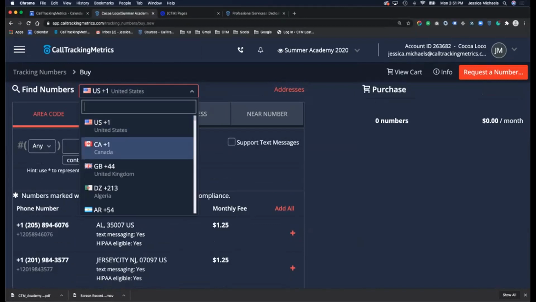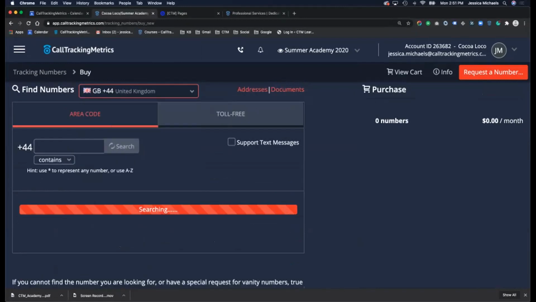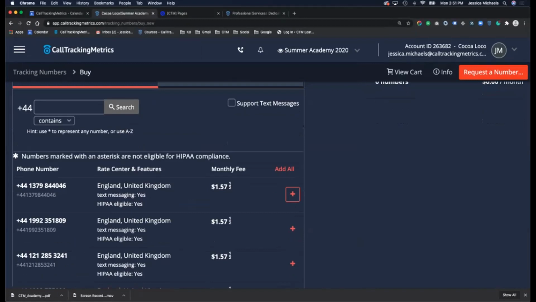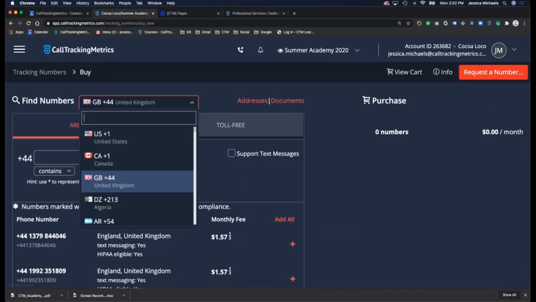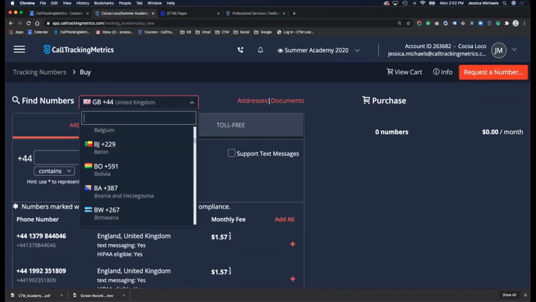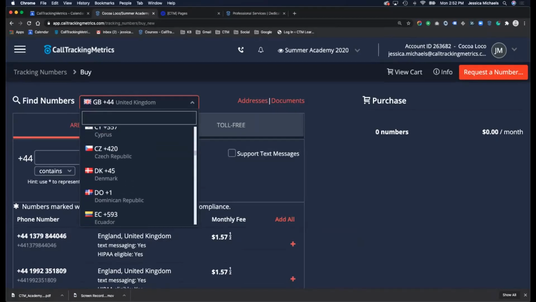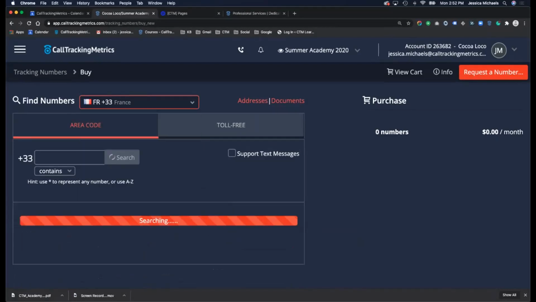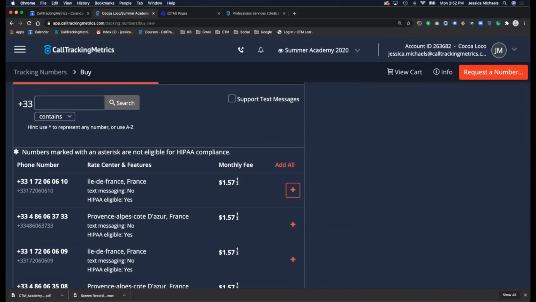Now, let's see, I believe the UK is just slightly more expensive, but it does vary by country. I'm trying to think, let's see what a France number goes for. Yeah, see, just about the same price.